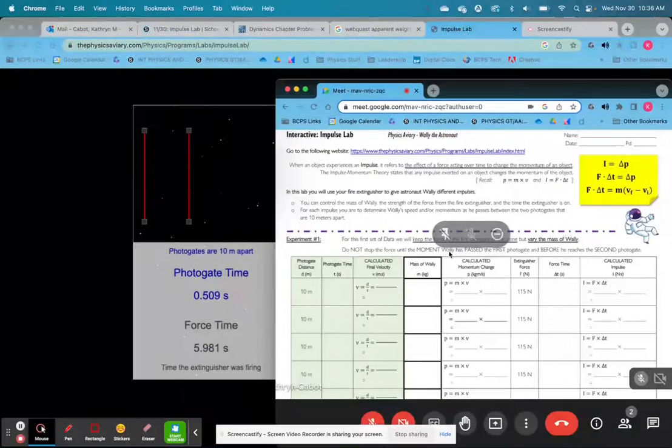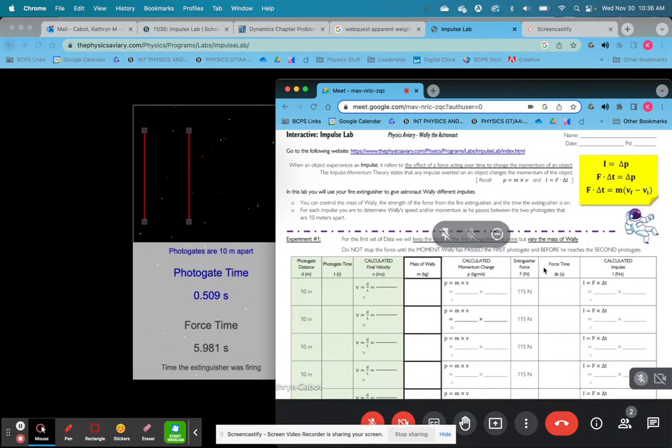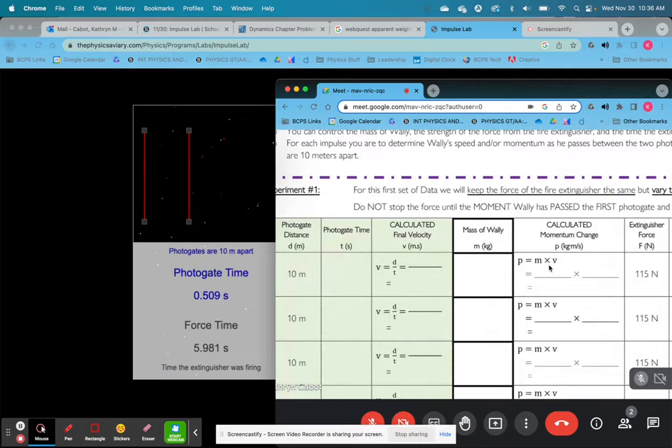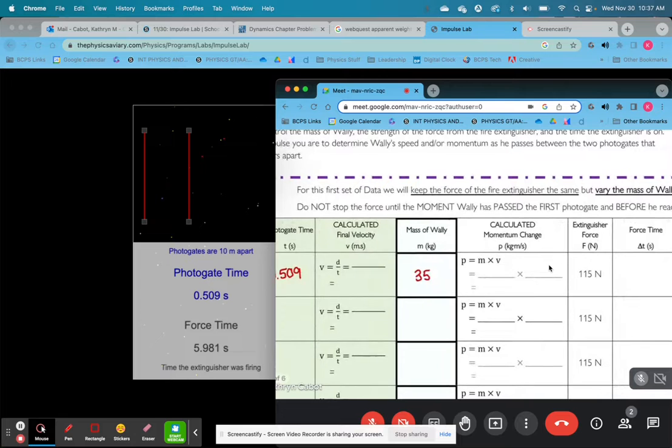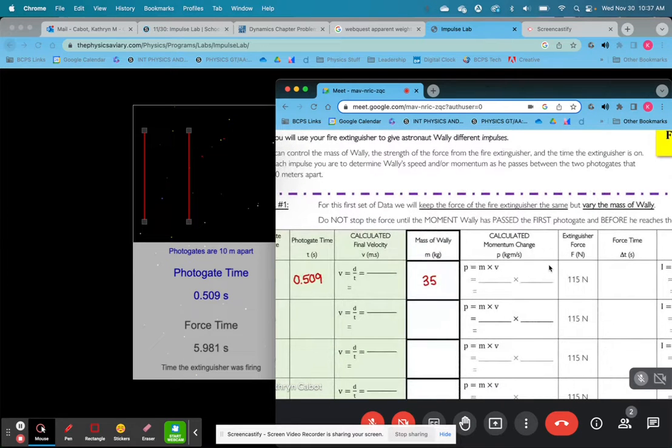So I'm going to come back here. I'm going to zoom in just a bit. I'll zoom in right here. So my photo gate time was 0.509. My mass of Wally for this trial was 35. And the amount of time that the force was being applied, or the amount of time that the fire extinguisher was on, was 5.981 seconds.